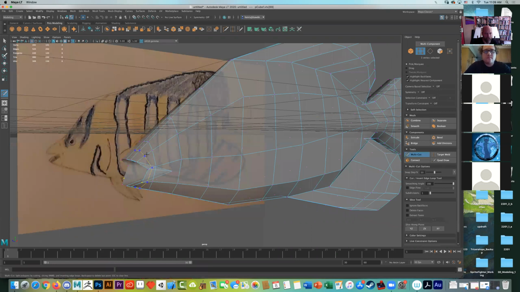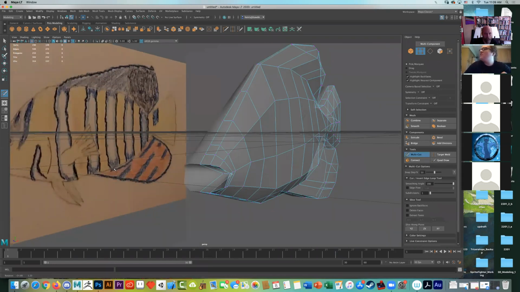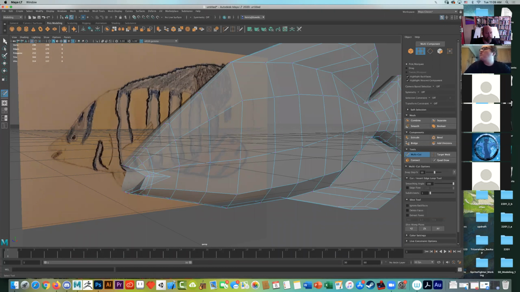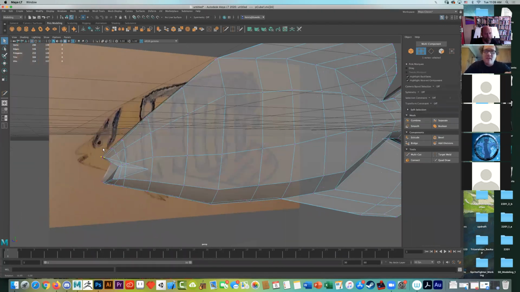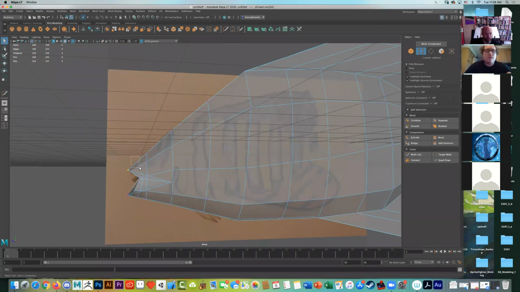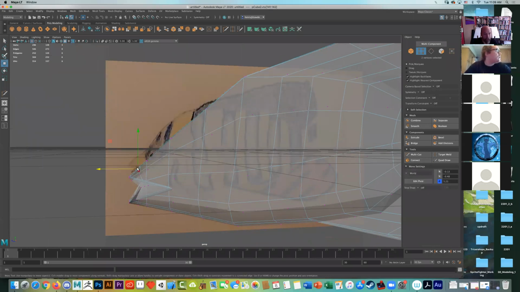So for example, if I come here and I make this movement, well, suddenly I can create this lip shape for the fish by bringing this out.